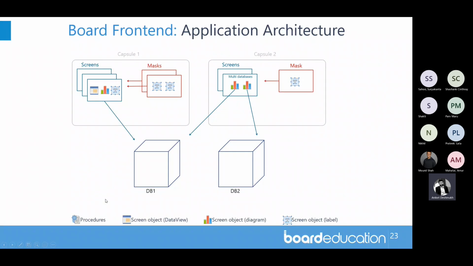So you can have multiple databases available in your Board environment. Let's say one database is for finance planning, one database is for manpower planning. You know that manpower planning consists of very sensitive data like employee salaries. So you create a separate capsule for manpower planning data, so that only the HR head, or any team member from them, can look into the data. They will have their own sets of screens and their own sets of procedures to calculate the headcount, cost per headcount, etc. Hiring plan, training cost, etc.